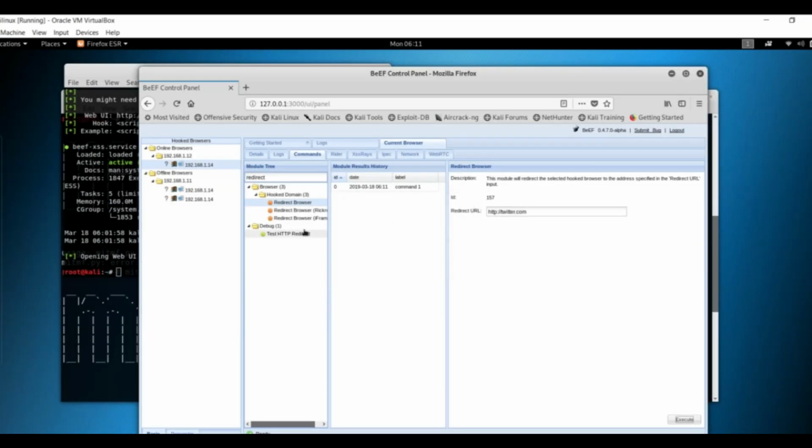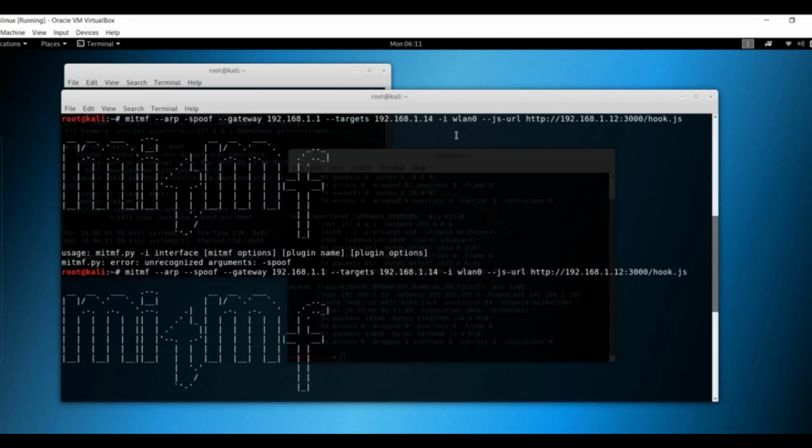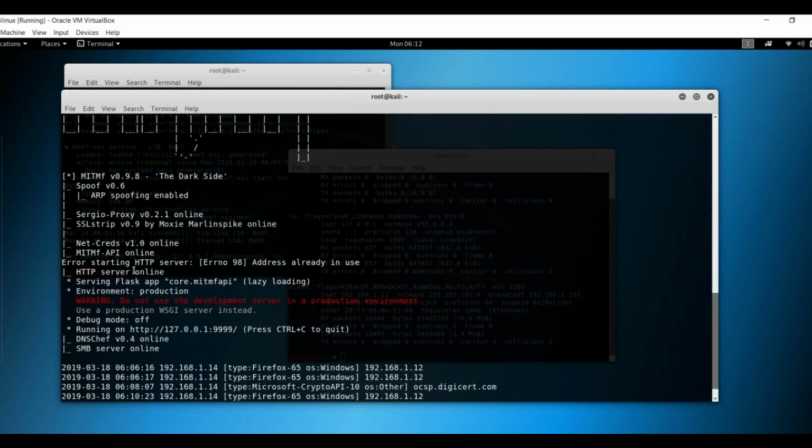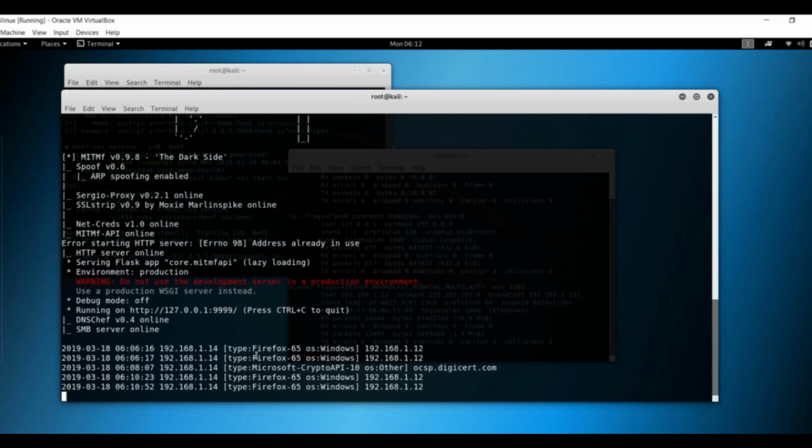Okay, let me try to close it. So let's close this down, and let's recap what we have done here. We used the man in the middle framework to inject that hook.js using the JS URL into this target. Now we can run any command that is provided by the hook. In order to perform that operation, you have to use this man in the middle framework. So this is the importance of the man in the middle framework. You can use so many tools over here.